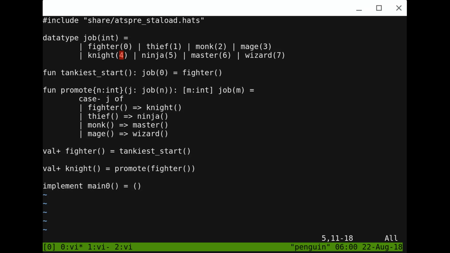And it's not that magically it's part of nature, that a knight is 4 plus fighter. No, it's because of how we set the numbers up here. A knight just happens to be, because it's written down like this, 4 plus fighter. So we can encode that. We can tell promote about the nature of the types it's dealing with.